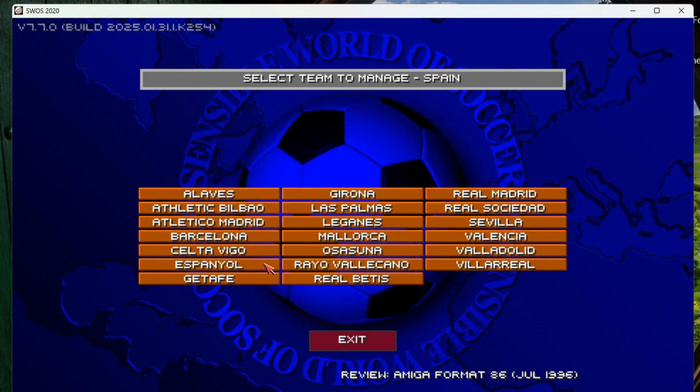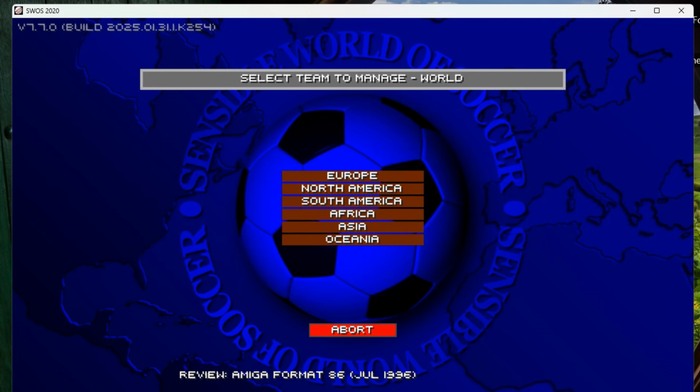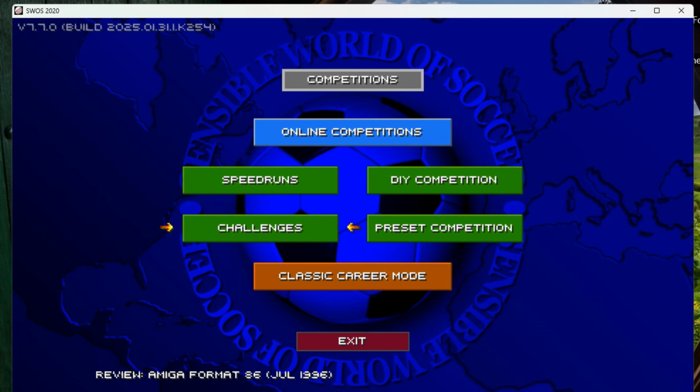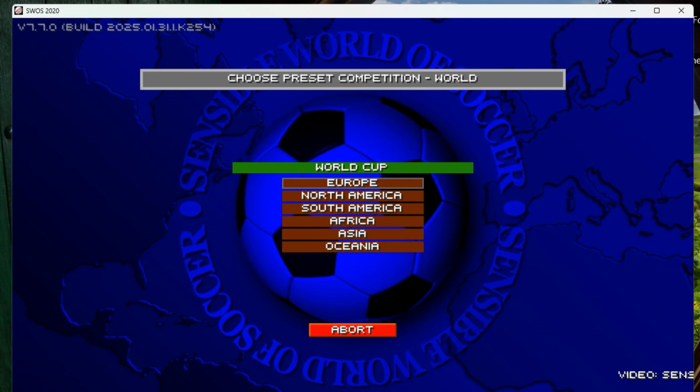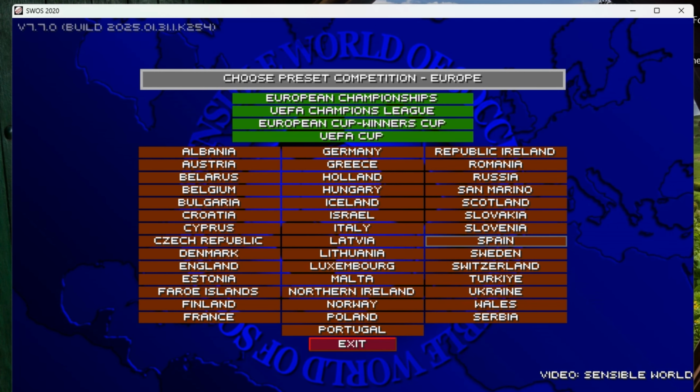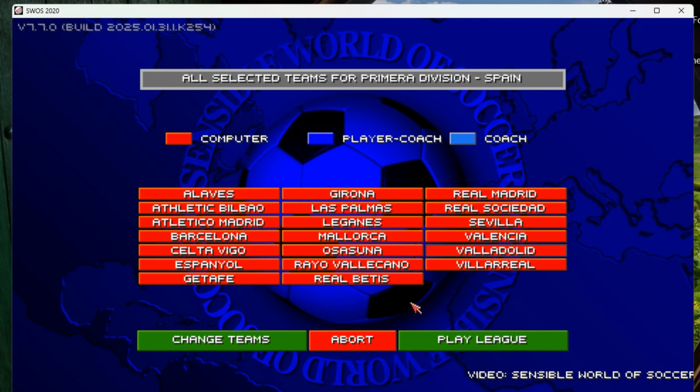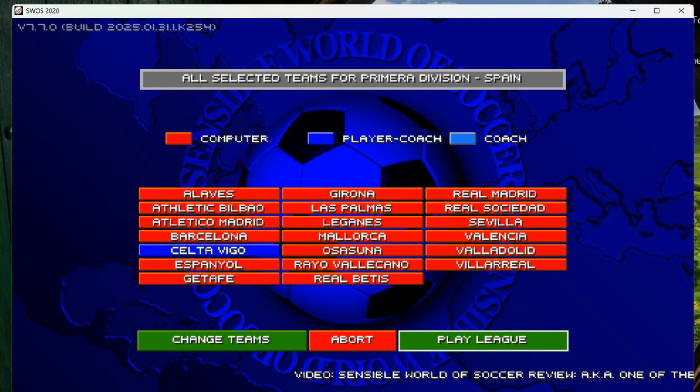Pick one of these guys. These are all the latest teams, so it's all up to date. Let me exit out of that. I don't want to do career mode, I just want to play a preset competition. You can always set your own competitions up as well. Or there's the online ones, which I've not touched. We'll go preset, Europe, we'll go to Spain, Primera División, and I'm going to pick the greatest team in the world, which is Celta Vigo, and let's play that.